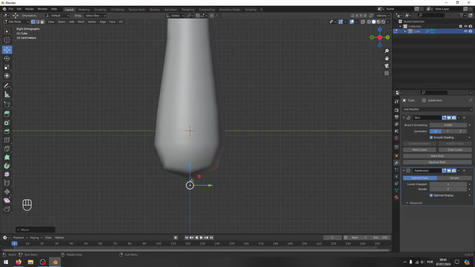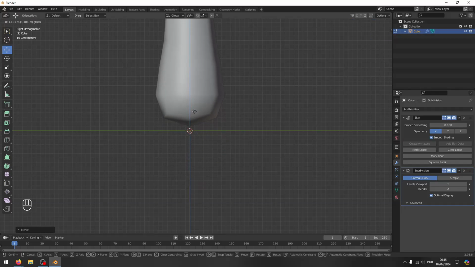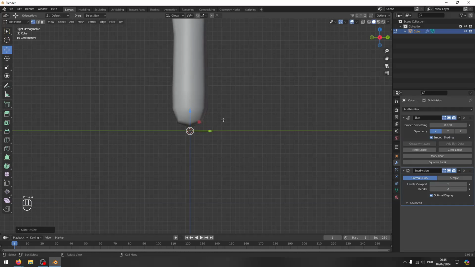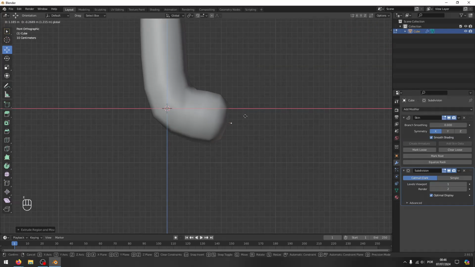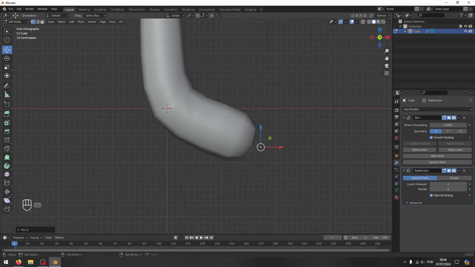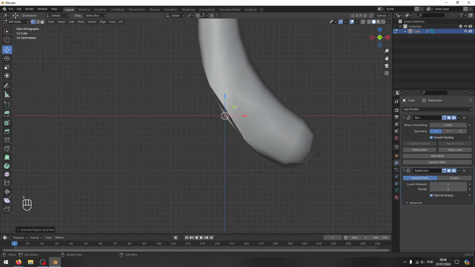I'm going to take the bottom vertice and I'm going to have it on the center of the y-axis. I'm going to scale it down a little. And now I'm going to extrude it to the sides like this. And do it for all 4 directions.